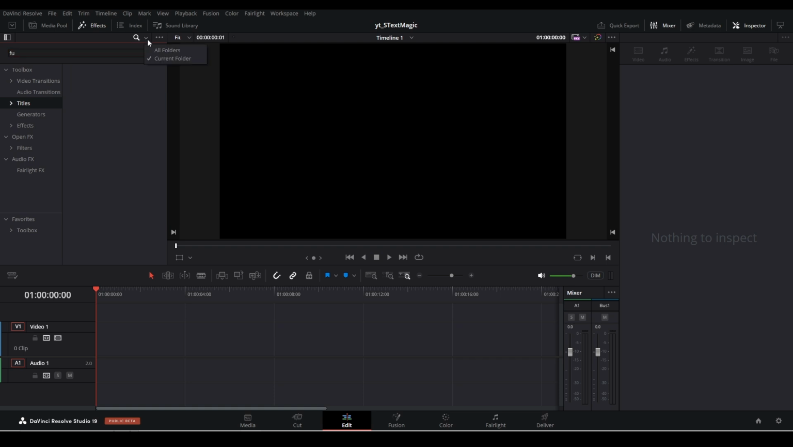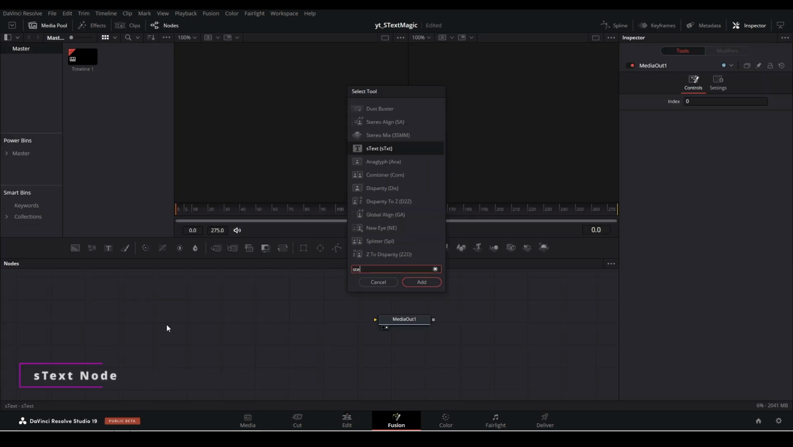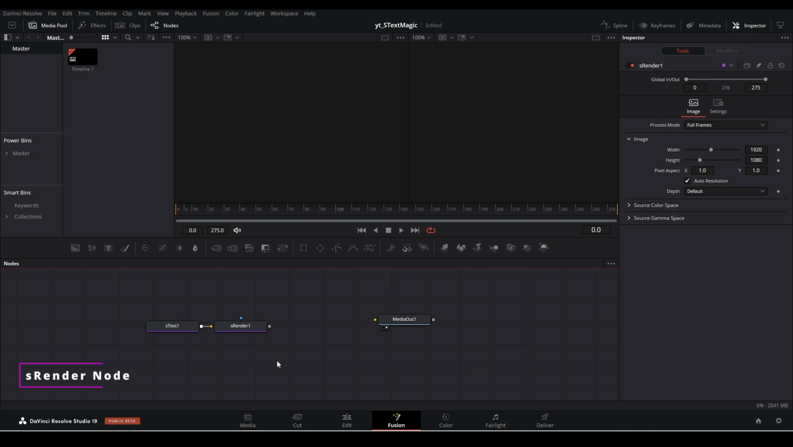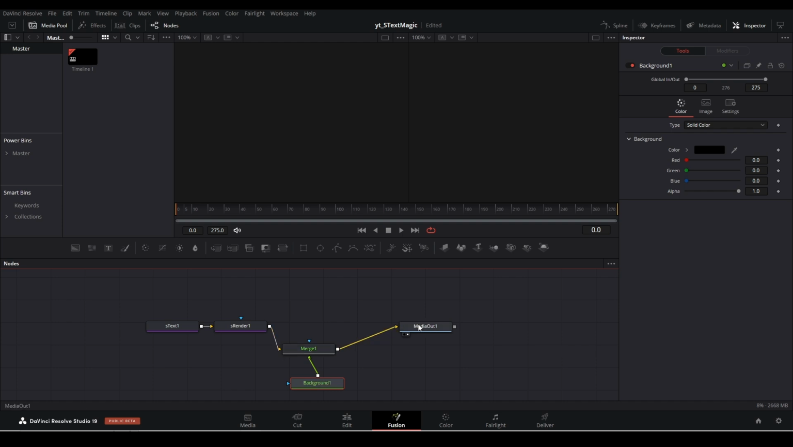Alrighty, let's add a Fusion composition and go into the Fusion page. First, let's add a SText node. Now add a SRender node. Select the SRender node and add a background node and connect the merge to the input of the media out.